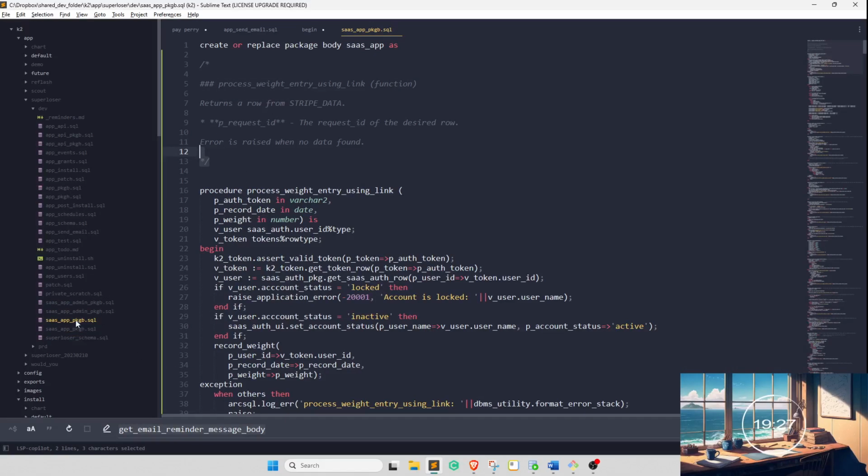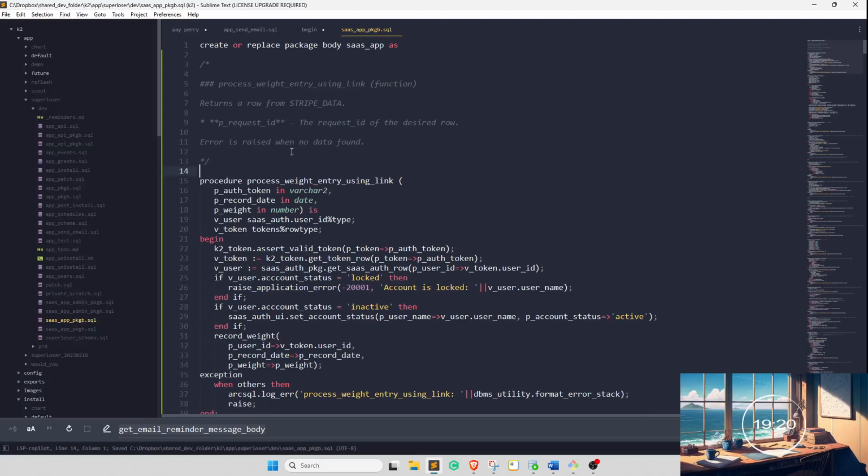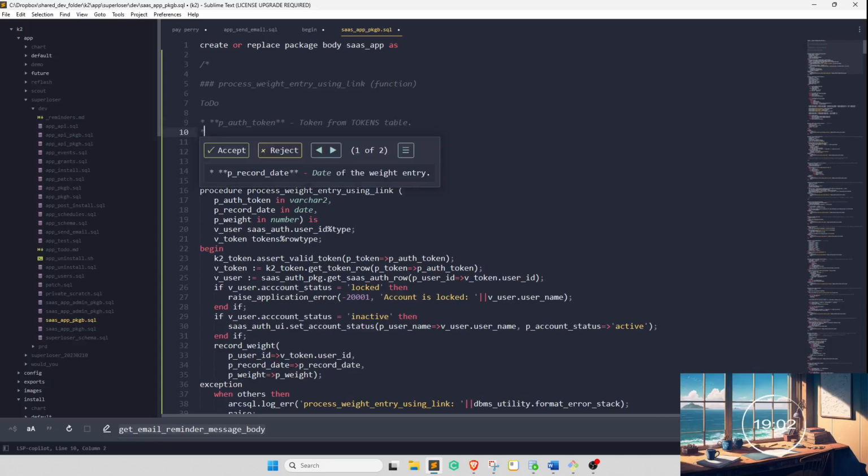Sometimes I'll have a SAS app UI package. I wasn't doing that when I built SuperLoser. So trying to get good about throwing some documentation in here. So let's do p_auth_token from tokens table, and these are all required.